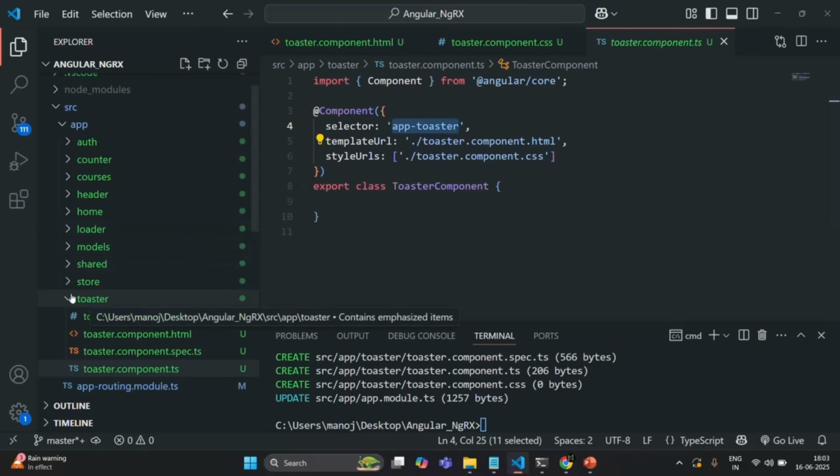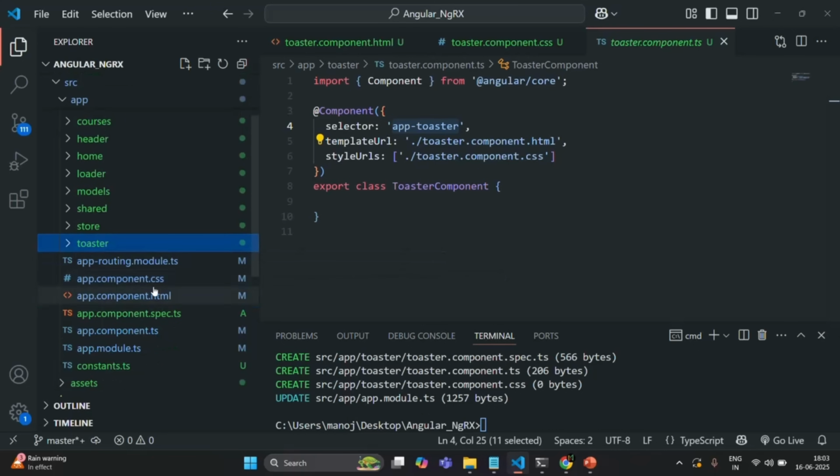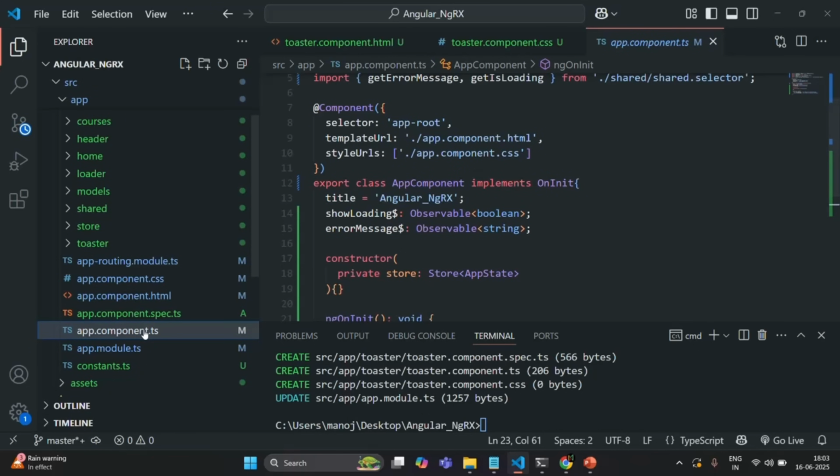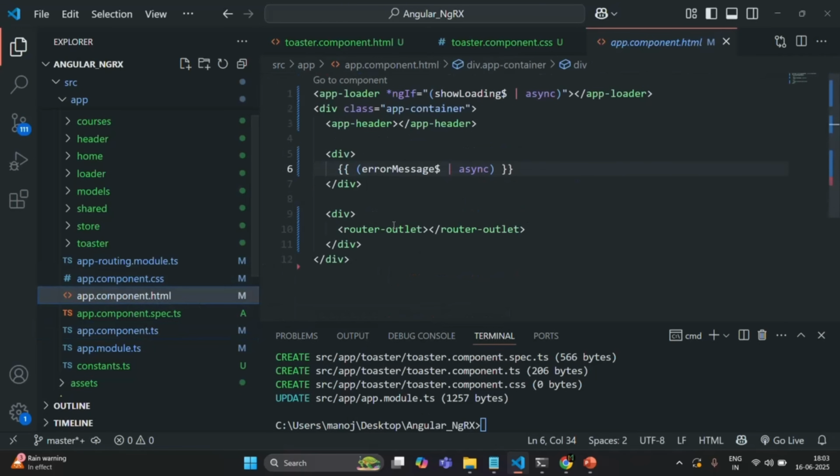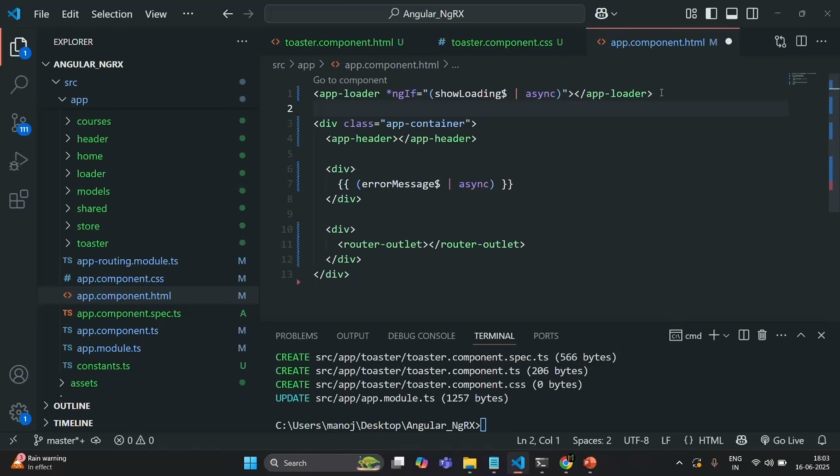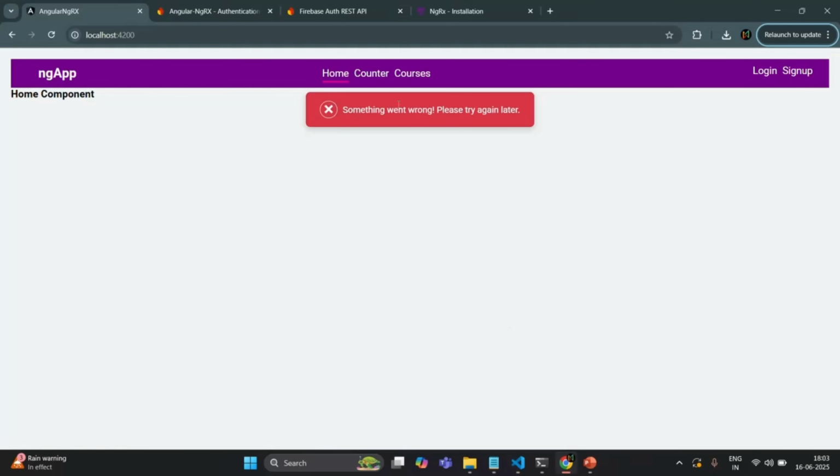And now let's go to app component. So let's go to app.component.html. And here, just after the loader, I'm also going to use the selector of the toaster component. Let's save the changes and let's go to our application. And this is how the toaster will look. Currently, we are displaying this error message. We are hard coding this error message, but we are going to change it in a bit.